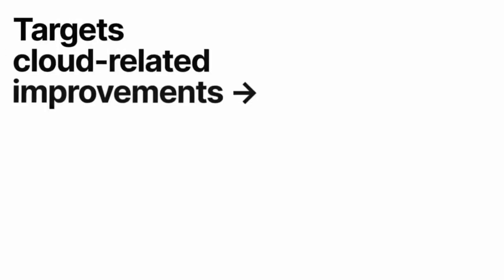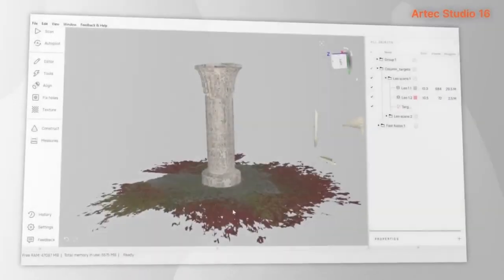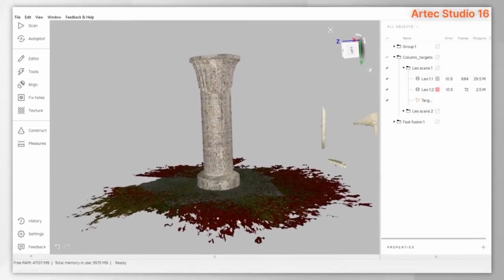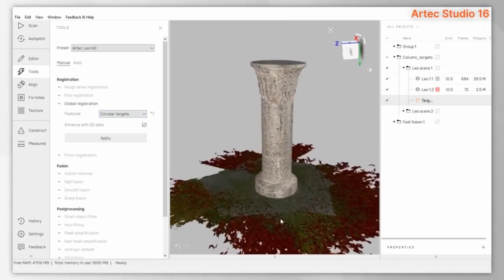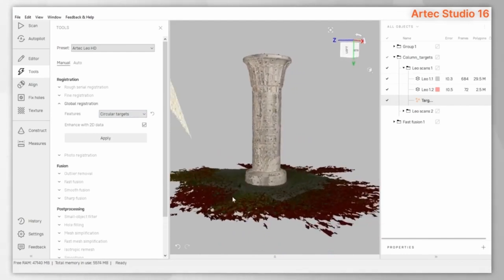Okay, let's check how it was in Artec Studio 16. Previously, Artec Studio had the ability to import a target cloud and scan or perform global registration using it. However, these targets were not displayed in the main 3D view window during processing, and it was impossible to work with individual targets.